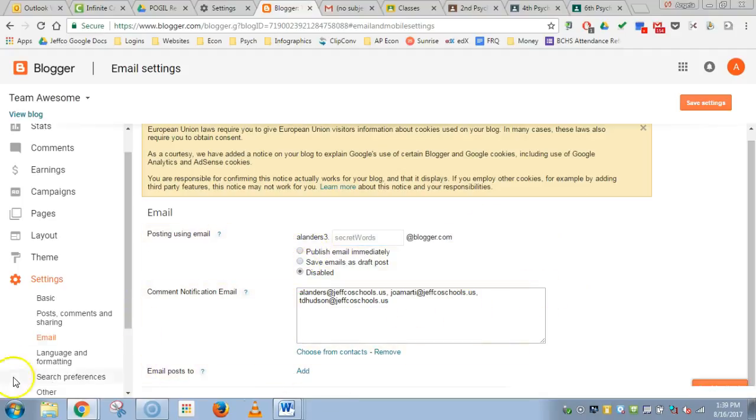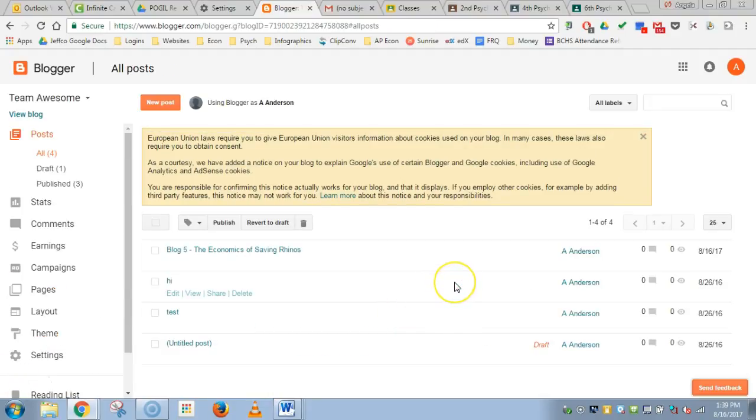Now, if you do need to make revisions on a blog, if you come back to this first page where it says Posts, you can go in and you can edit a blog. Again, if you do that, you're going to need to send an email to your teacher with the link to the blog to let us know that you've done that and that it's ready for us to grade again.